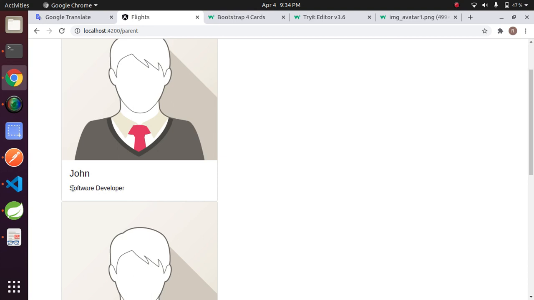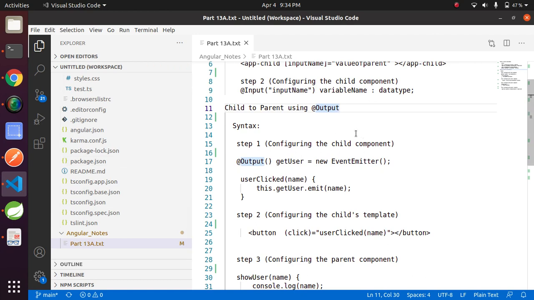We will emit a message from the child, and there will be a listener in the parent component that will listen to the message emitted from the child. This way we can do it with the help of the @Output decorator. Let's look at the implementation of child to parent communication using @Output.